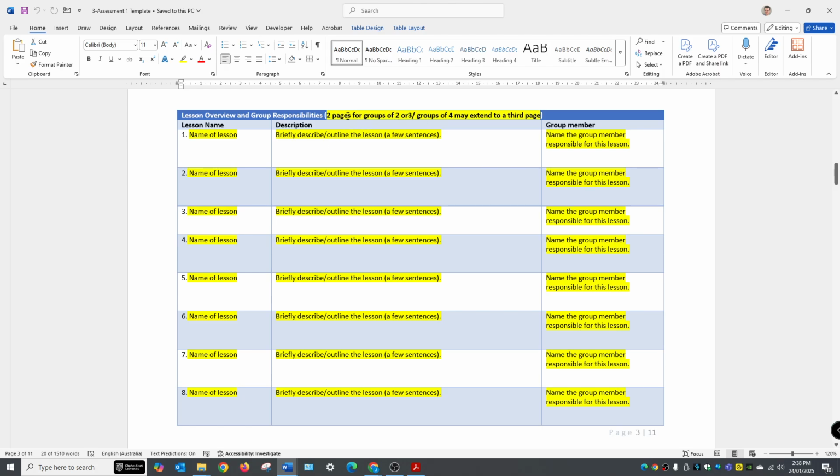So the way it works is 2 pages for groups of 2 or 3. You can get extended to about half a third page if you've got a group of 4, because we've had issues with this in the past. You put the name in. You might change that to the key question or something like that. Or you might add assessment details. So you can manipulate this if you'd like to add stuff that you think helps you in the marking.